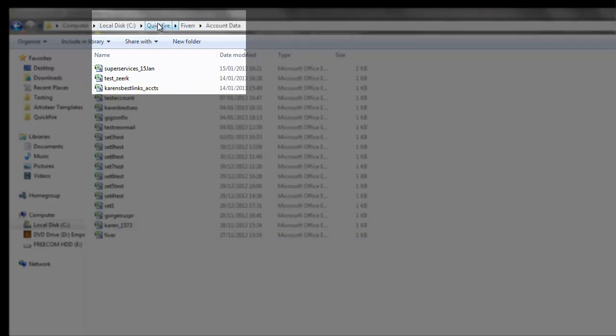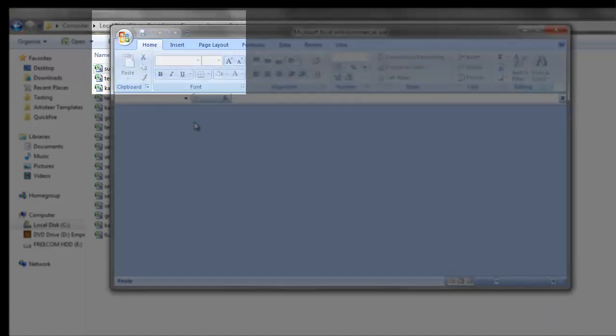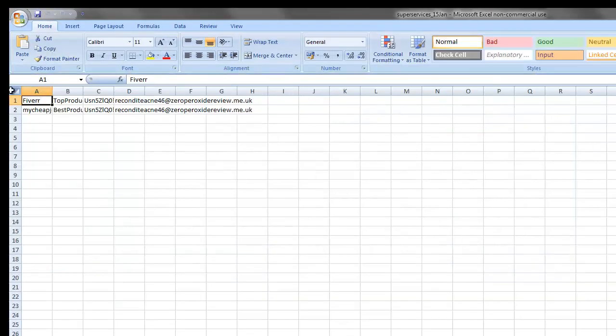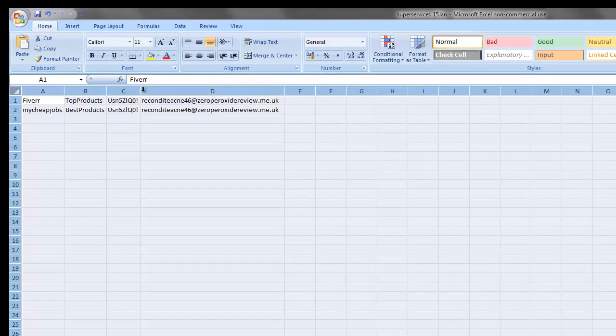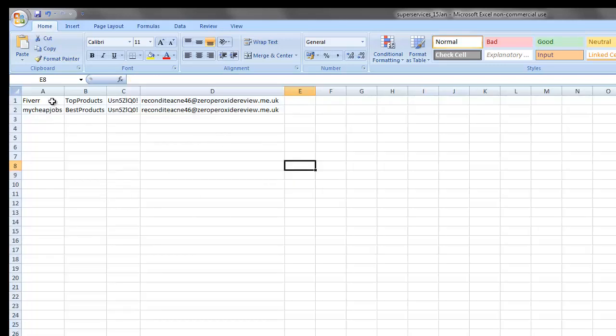You can see here I'm in the QuickFire folder under Fiverr and account data. Although the folder name is Fiverr, this is for all of your accounts or all of the gig sites that we use. So if you go into the account data folder, you can see the one that I've just created called Super Services. You can open this with Excel or with Notepad or anything else that can read CSV files. The first column is just the name of which gig site it is. So we've got Fiverr, then it'll tell you what the username is that it's selected, which was Top Products. It generates a password for you, a very secure one, and that's in there.